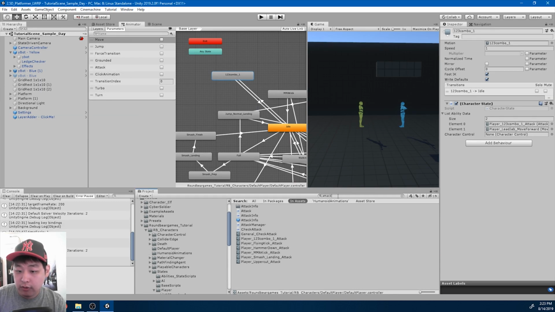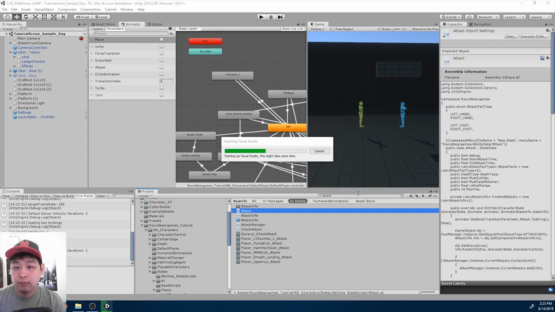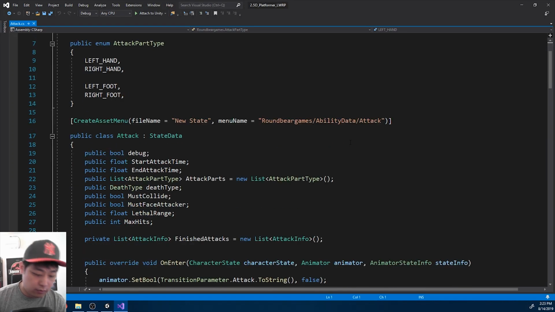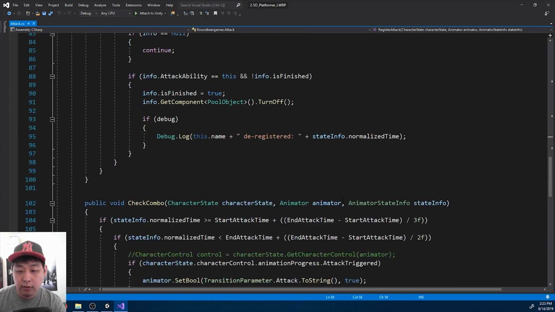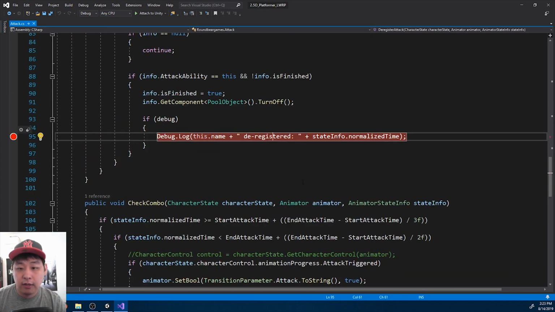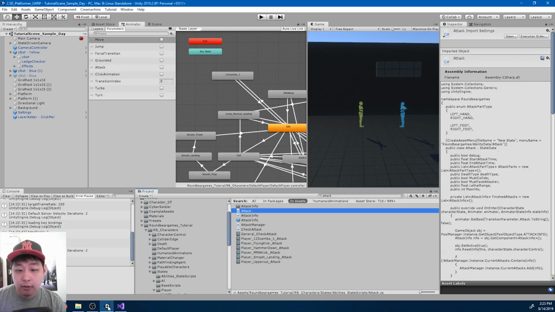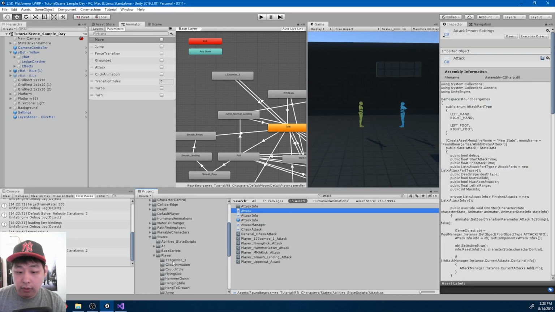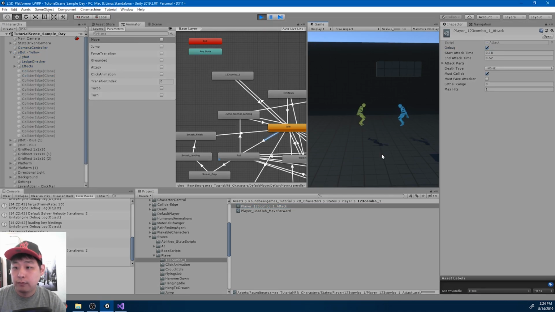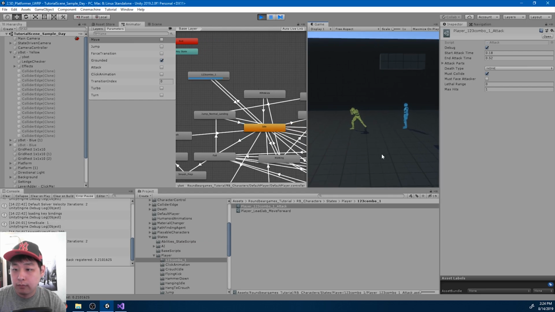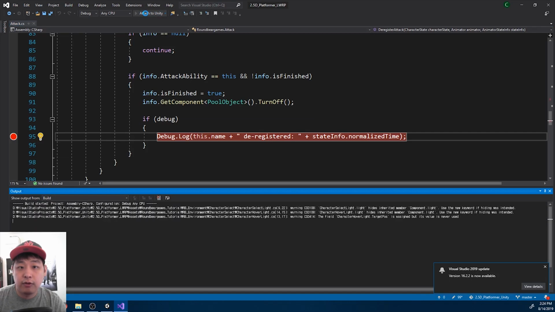So I'm going to go into the attack script. Go down to the register. F9 here. Also here, F9 on the D register. And for the attack, check debug and play. I forgot to attach to Unity.